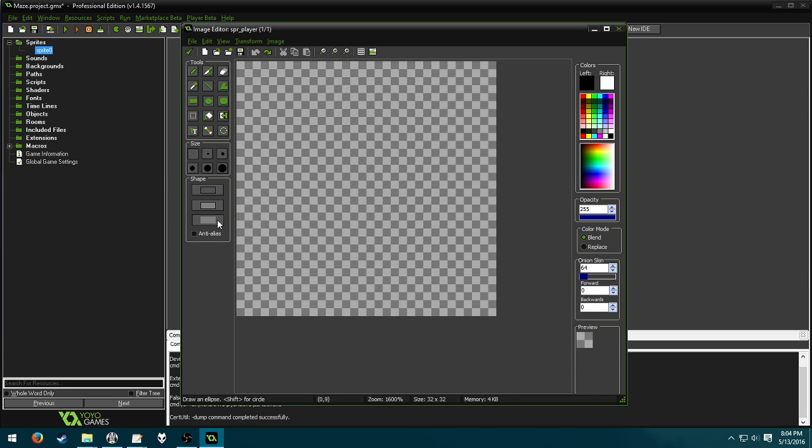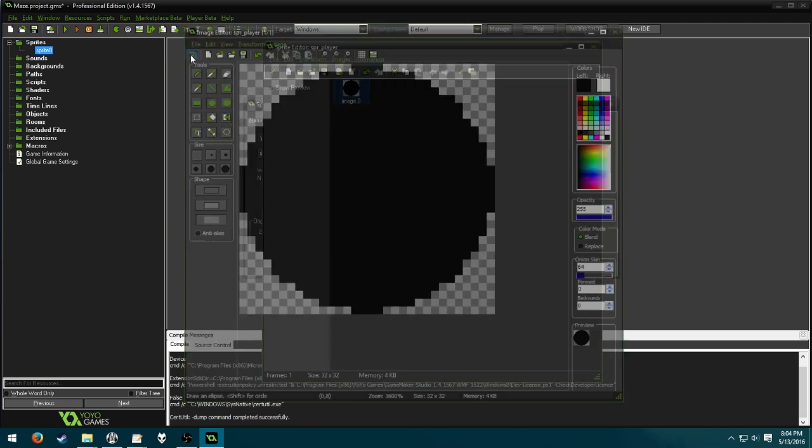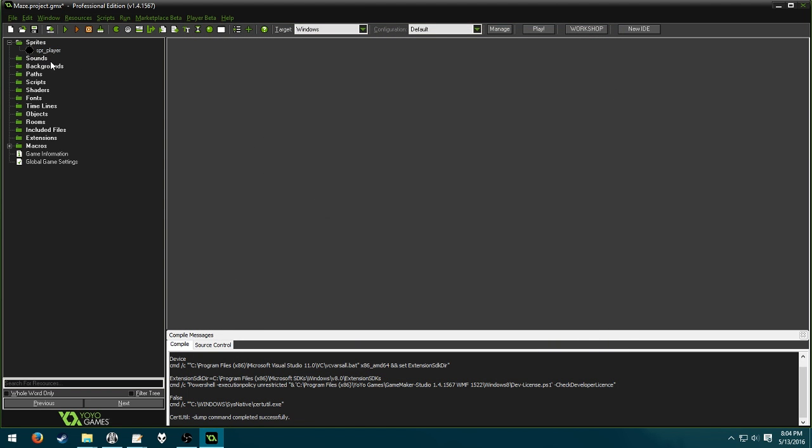We're just going to draw a circle. So select the circle tool. Make sure we have it all filled in. Start in the top corner. And have a circle as our character, just to make it really simple. We're going to save those, and there we go, we have a player sprite.